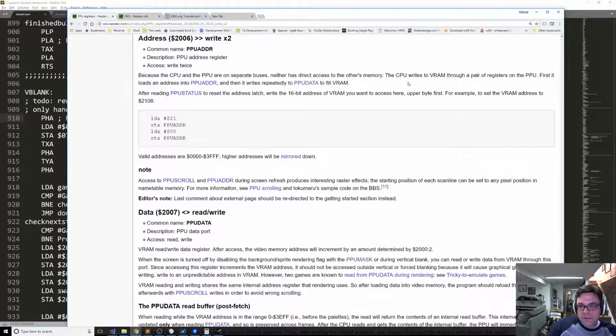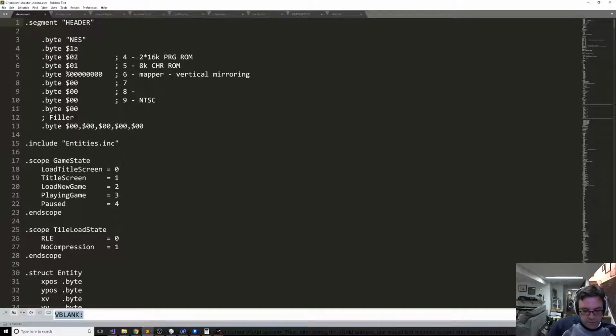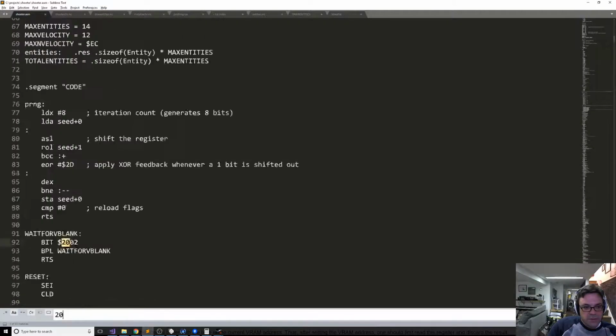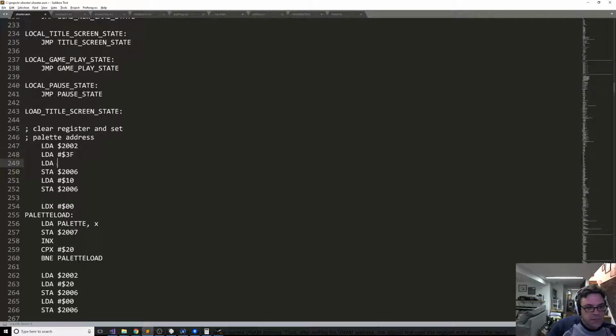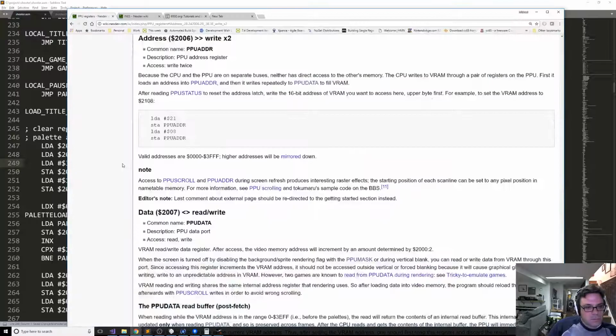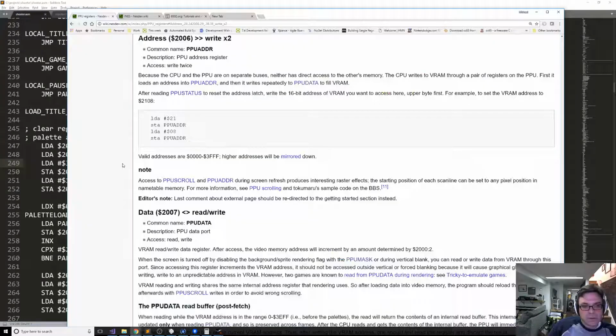Neither has direct access to the other's memory. The CPU, yeah. PPU status to reset after reading... oh, yeah, I'm not doing that. So let's do that. 2006. So let's load a 2006 to clear it out. And then that's for loading the title screen also.